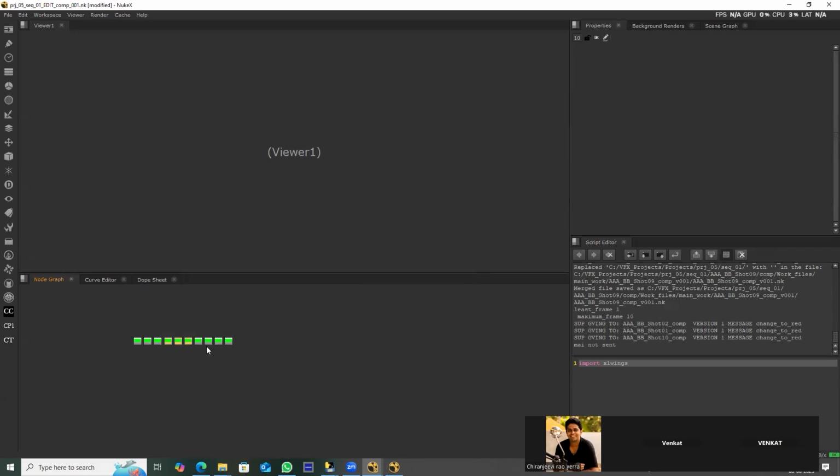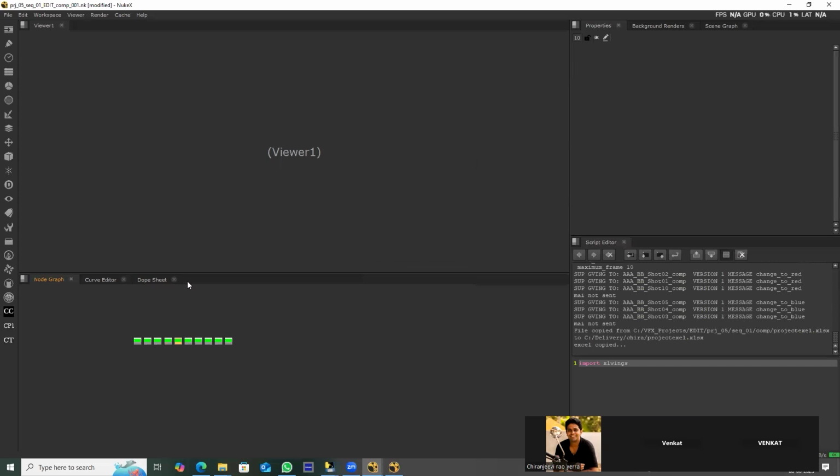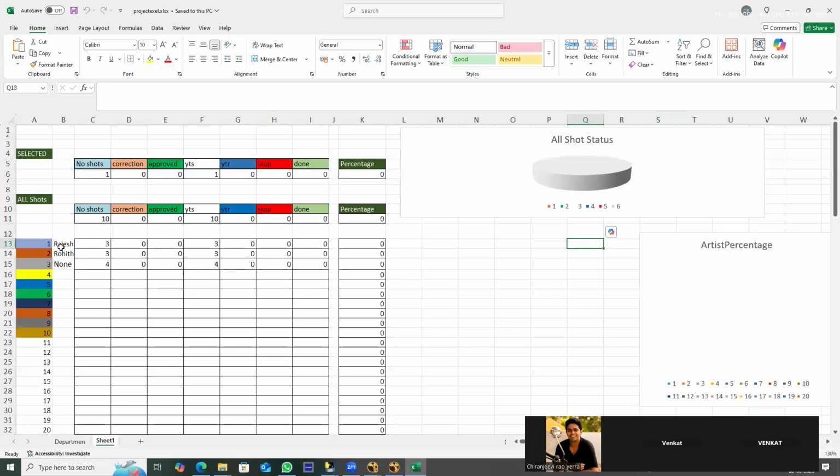Now again these 3 shots, Shift A, change to blue color, list, multiple data, yes. Now I change to Rohit. I assign these 3 shots to Rohit. Now if I click 0, now I have assigned these shots: Rohit 3 shots, Rajesh 3 shots. I did not assign 4 shots.